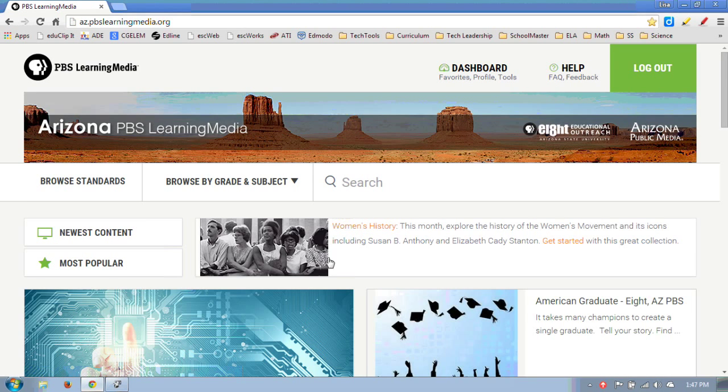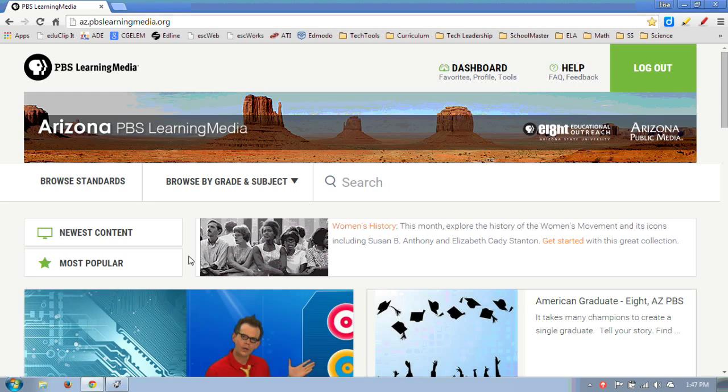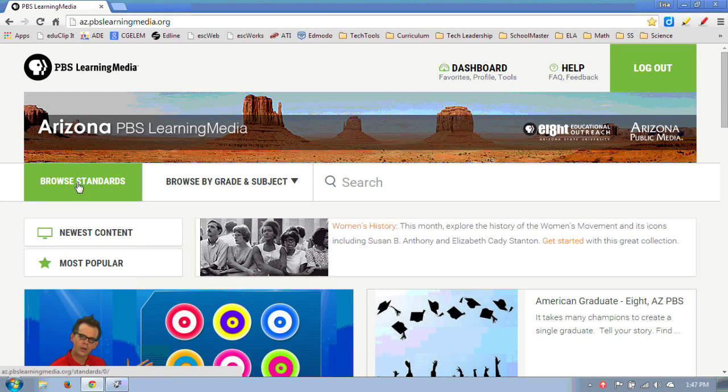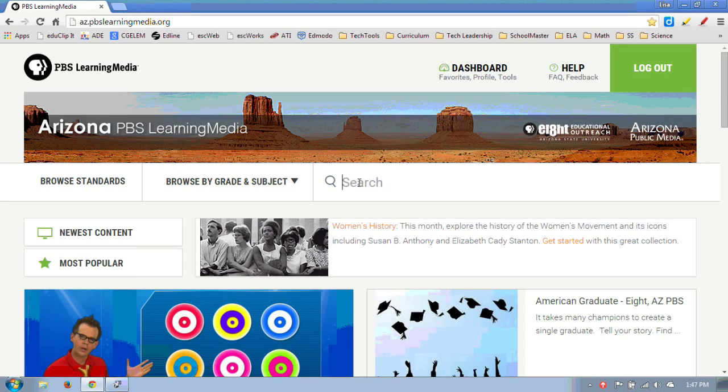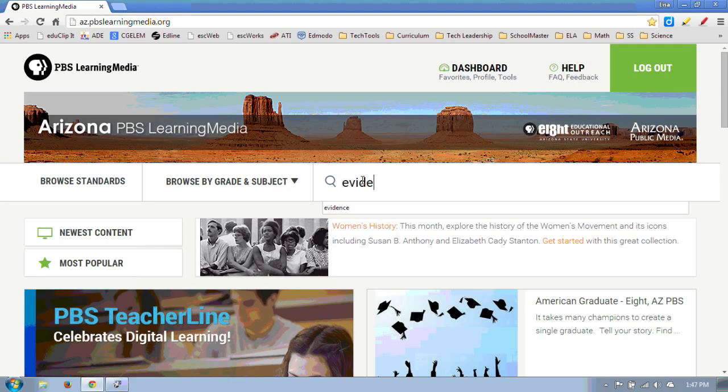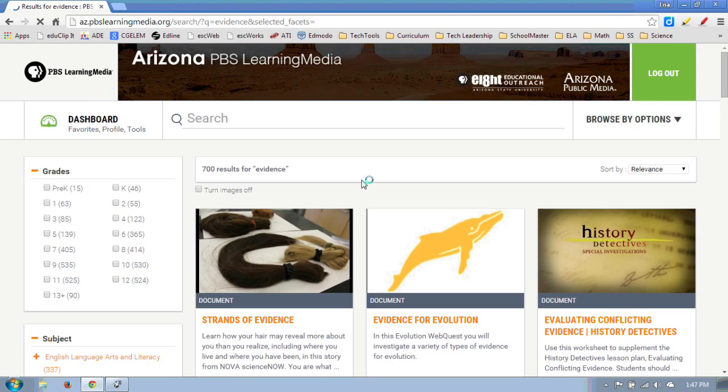Once I'm logged in, I can start browsing the resources that are here. I can look for the resources in a few different ways. It lets me browse by standard. It also lets me browse by grade and subject, or I can search for a specific keyword, which is what I'm going to do today. I'm going to type in the word evidence.